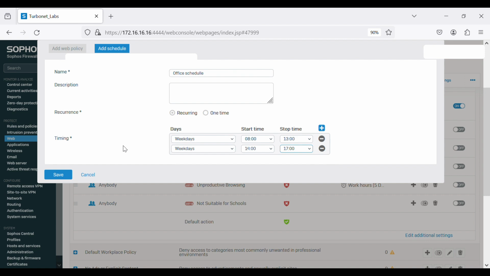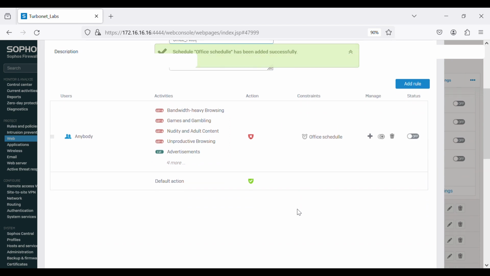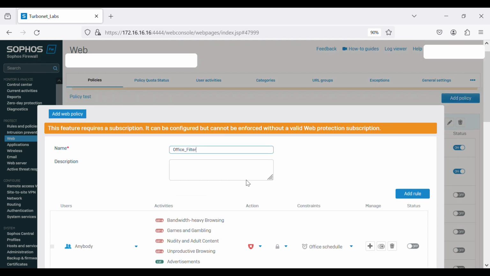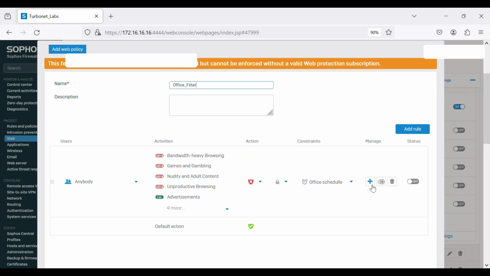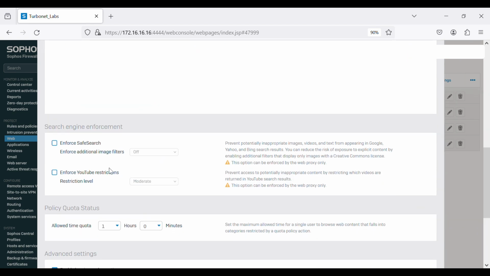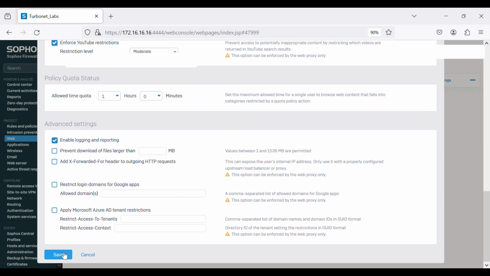We'll go ahead and say great. So now the rule is set. The web filter is ready. We have to select this to make it active. At this point we want to enforce safe search, enforce YouTube restrictions, and go ahead and save.